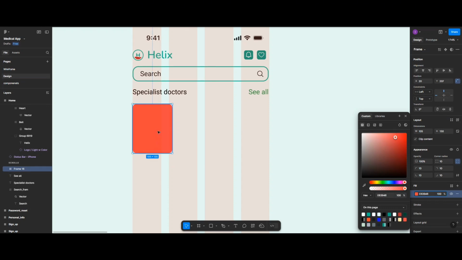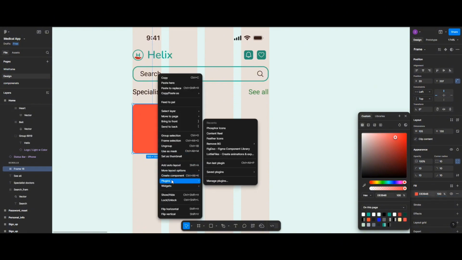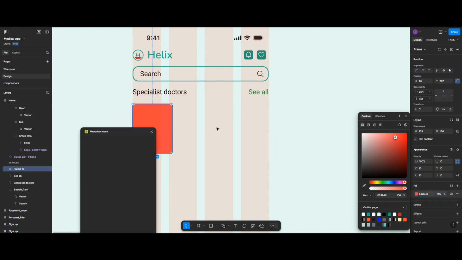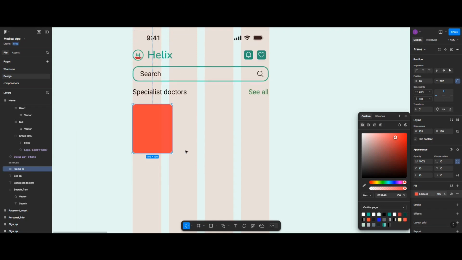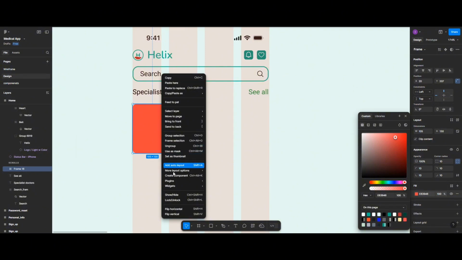Okay, so now let's go back to plugins and go to Phosphor icons. Then we search for, excuse me, let's search for ads. We're looking for something that is close to cardio. All right, let's make use of this. Select it and add it to the frame. Okay, it has not come. Now we do that again.